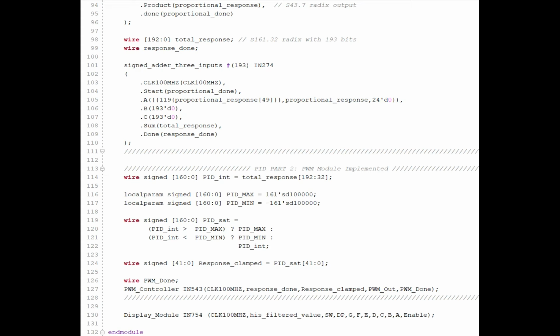The adder is configured to operate on very large S161.32 fixed point values because once we implement the derivative controller in the next video, the intermediate values can grow significantly. By making the adder extremely wide from the beginning, we guarantee that no matter how large the intermediate P, I, or D terms become, we will never lose precision or run into overflow issues.